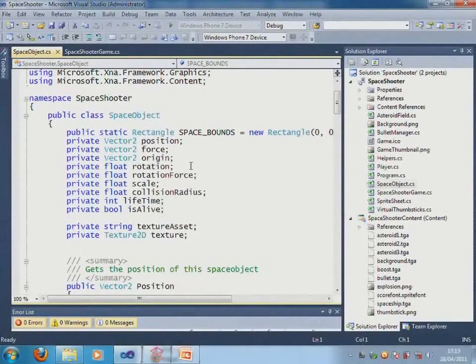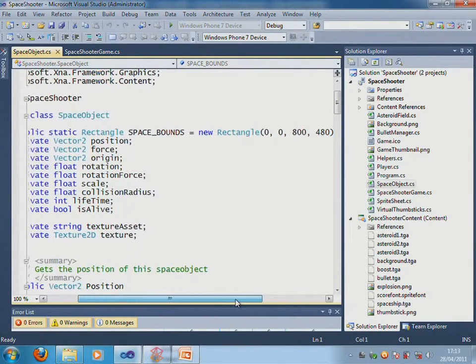So we have this space object. I added the classes here. This is the most important class in our game. And the space bounds are needed for the object to know if it's on the side of the screen.